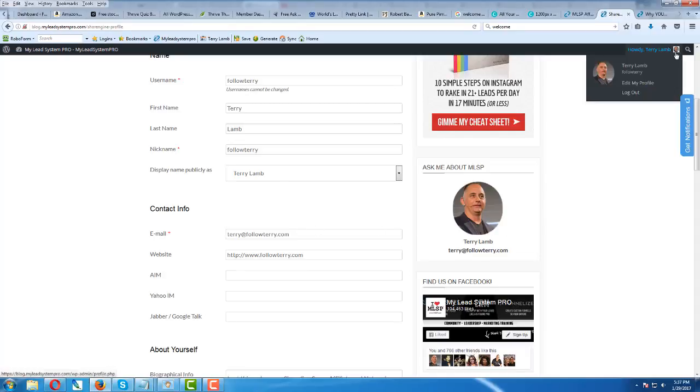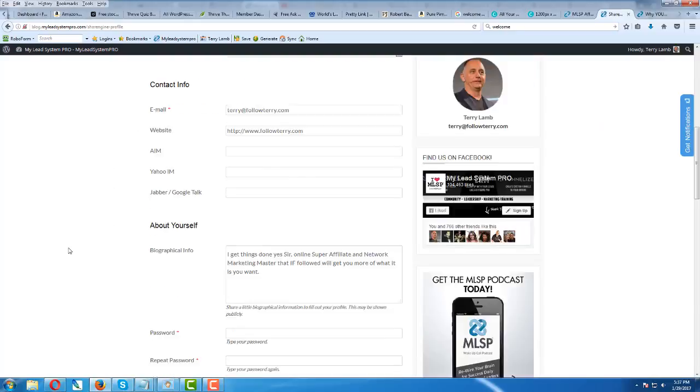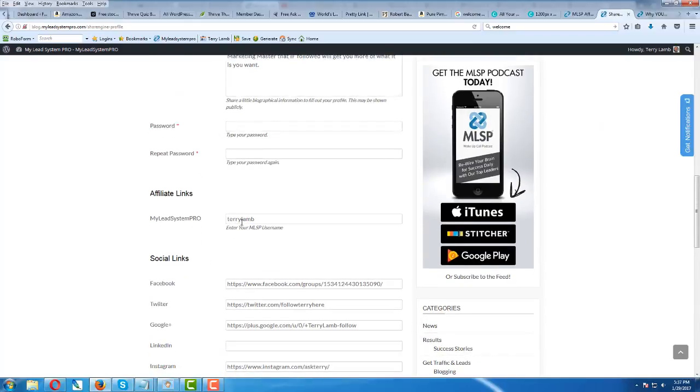You can see if I click, I'm actually logged in here, so you'll see it's pulling in my photo. I didn't put that there. That's my Gravatar. So you can go Google that if you need to set up your own Gravatar if you never have before. So just remember, my username that I created when I filled out my ShareEngine settings is different from my MLSP username.